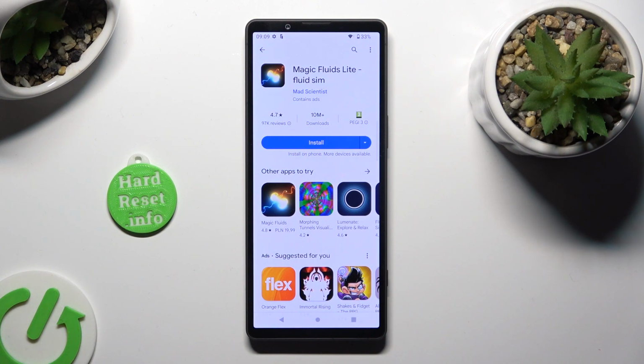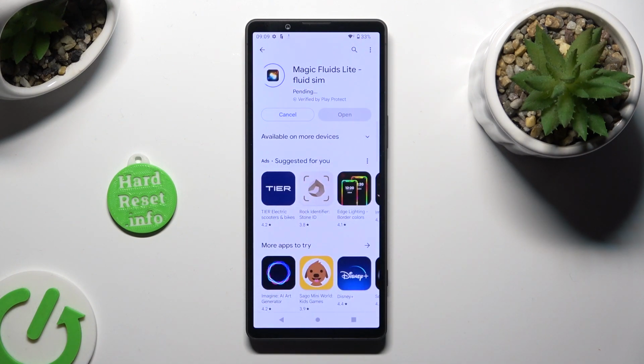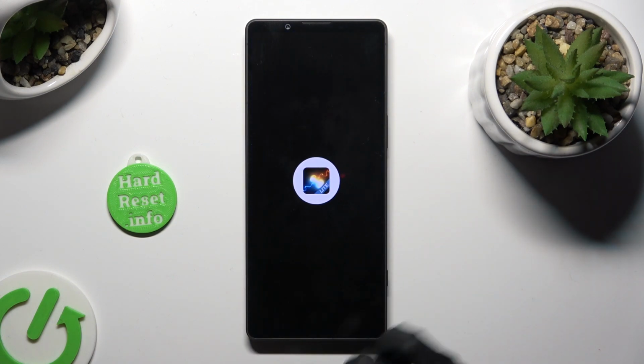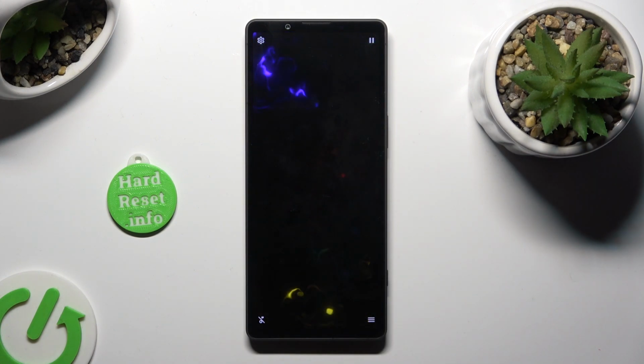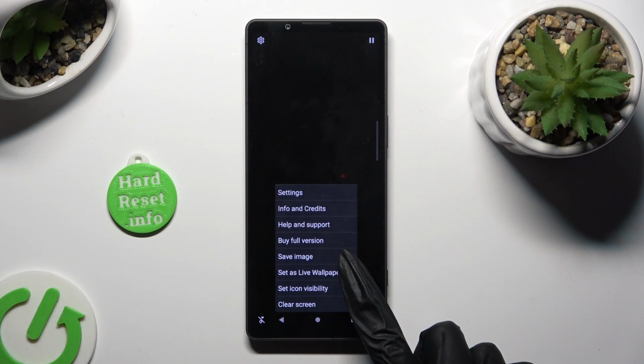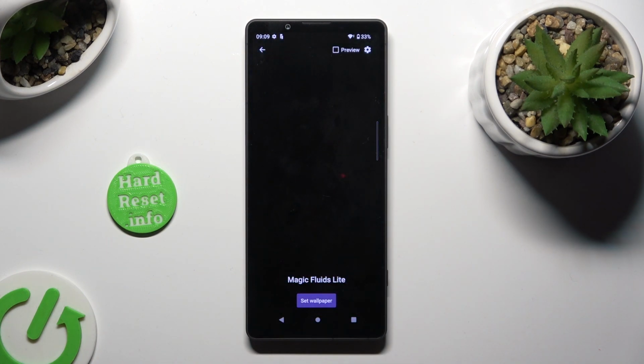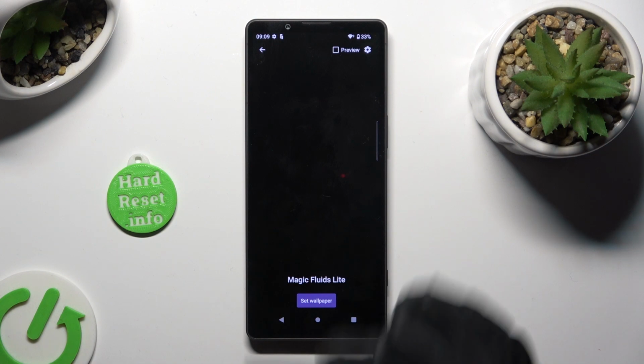When your app is ready, open it, and to mute the music right away, click on the bottom left corner. Now select those three lines at the bottom right one, click on Set as Live Wallpaper, and tap on this gear at the top right corner.